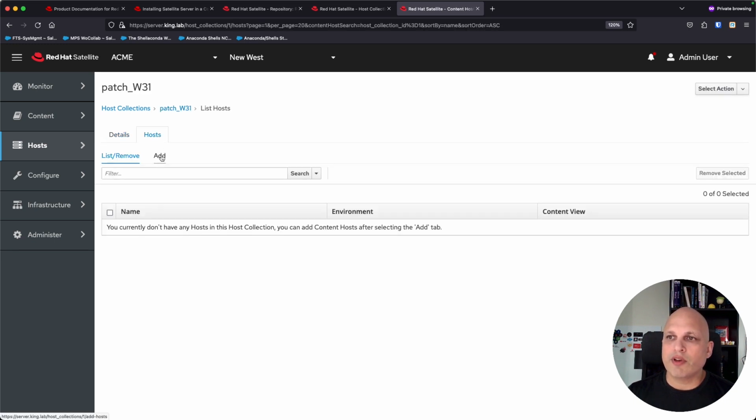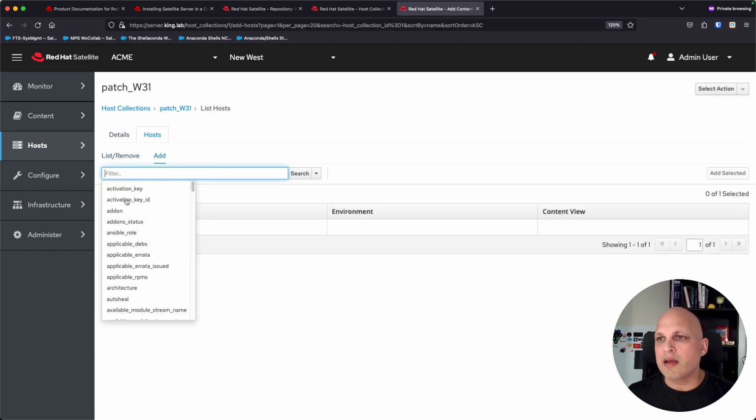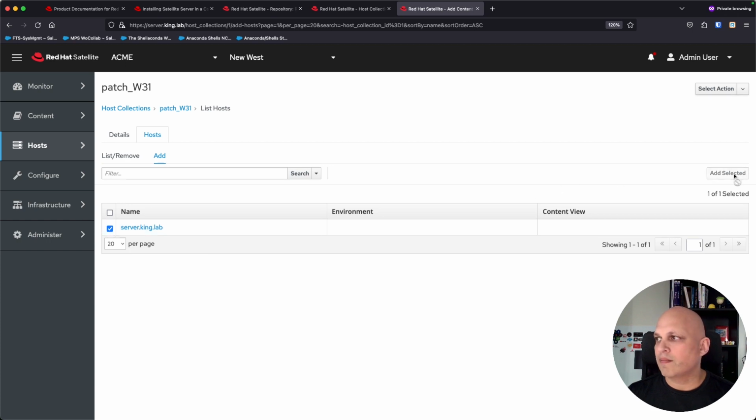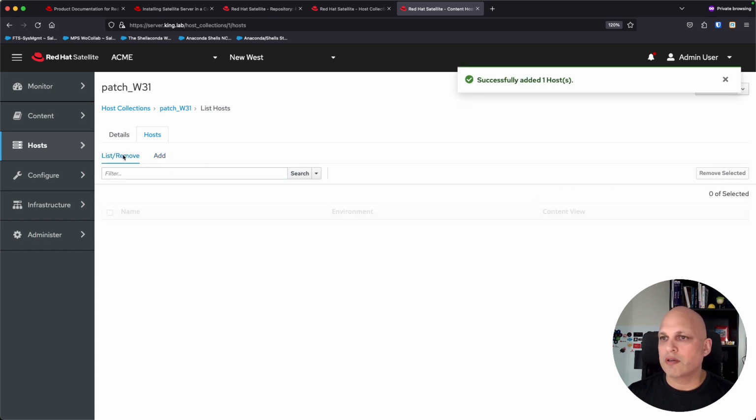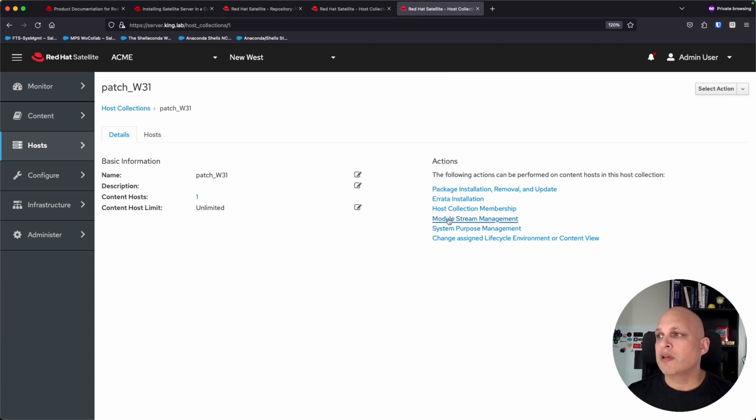Then I can come over here, I can select the host, I can do some filters, I can apply, and once I select the server, just for demo purpose, and once I have at least one server, I can do a lot of stuff. So package installation, removal, errata, host collection membership, module stream management, system purpose management, and changing lifecycle environment. I can change lifecycle environment, I can change content views, I can do this in a batch.